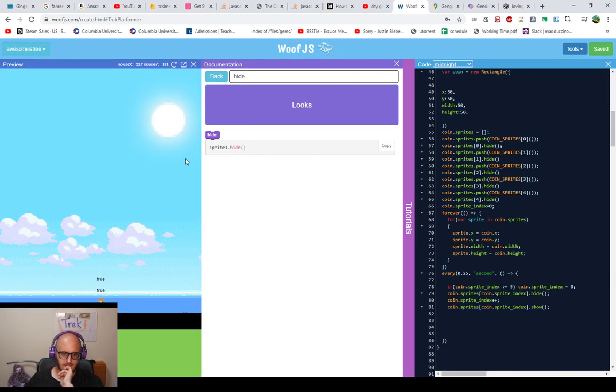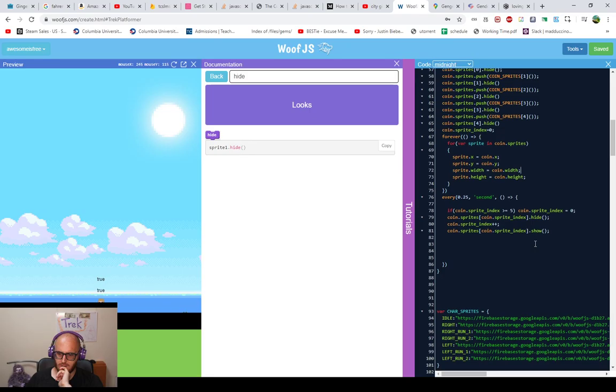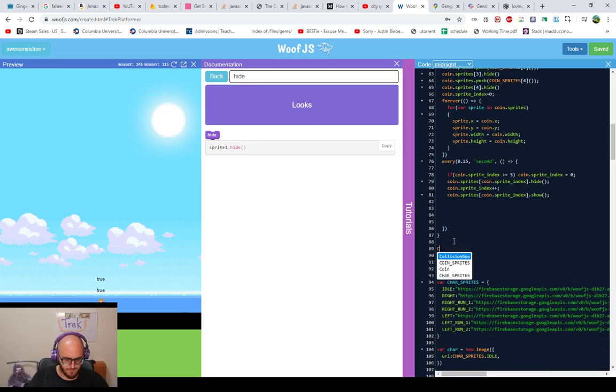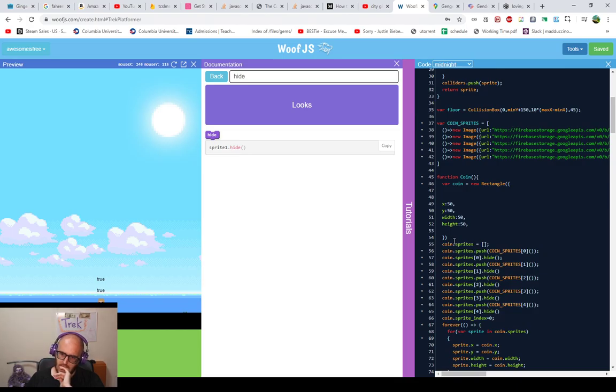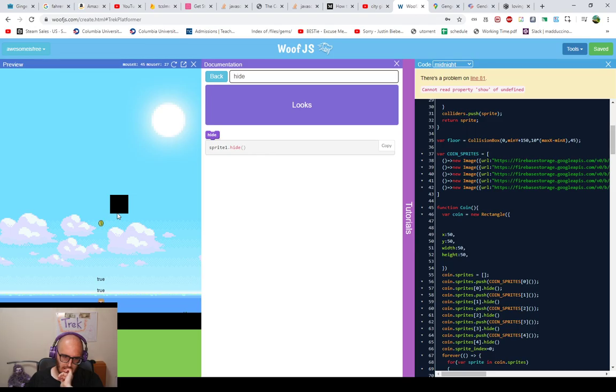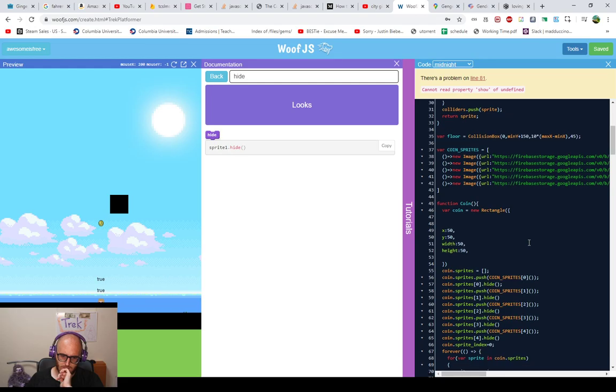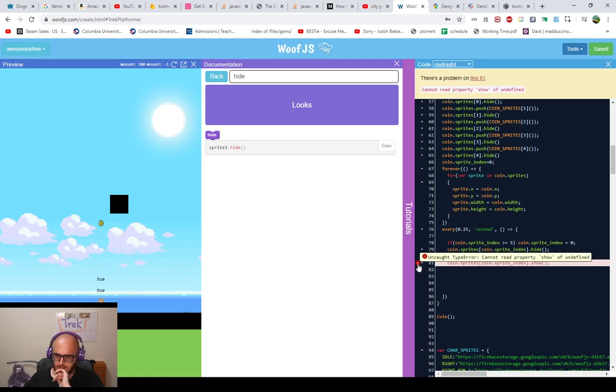Let's see what happens. Absolutely nothing. No errors though, because we never created a coin. Coin. Okay. So that's the rectangle. And presumably that's the coin. Oh, it erred. Why would that happen?